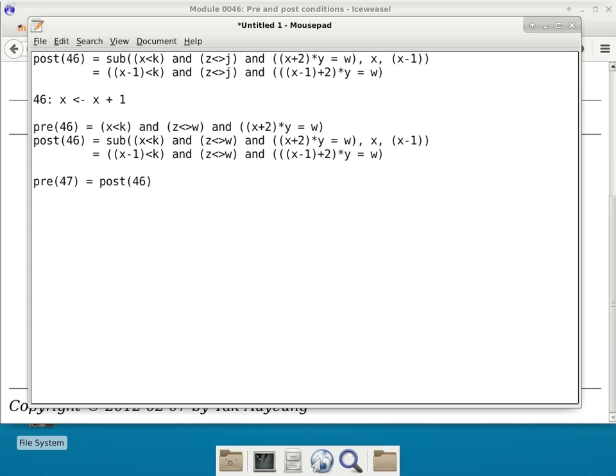Okay, let's take a look. Now we'll go ahead and illustrate the other rule. So let's say on line 47, we change W. W gets a value of, let's say M, okay? And we don't even know what M is, okay?